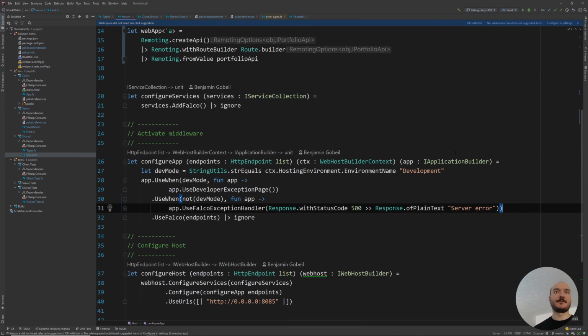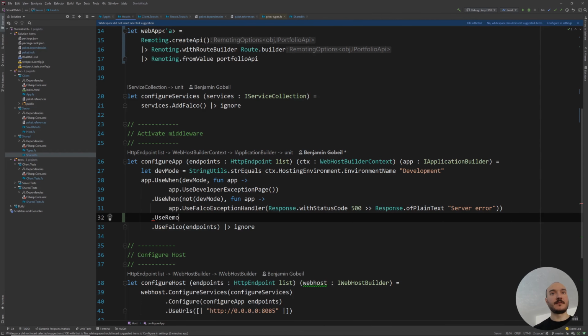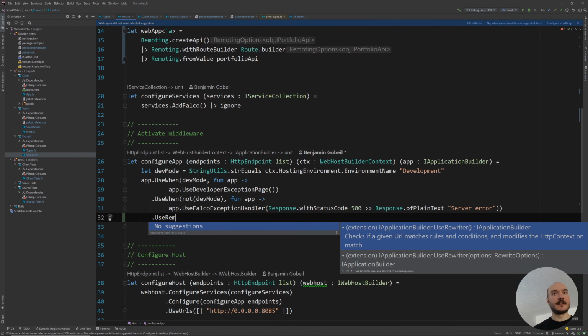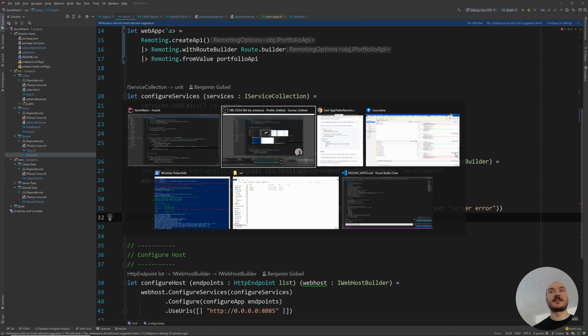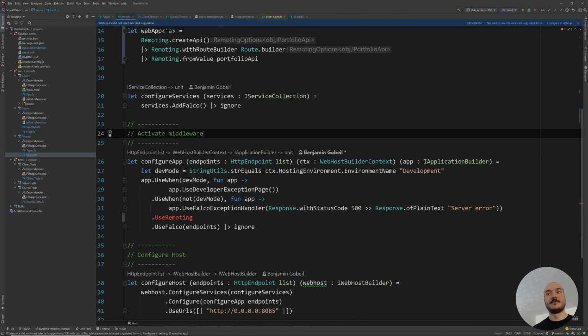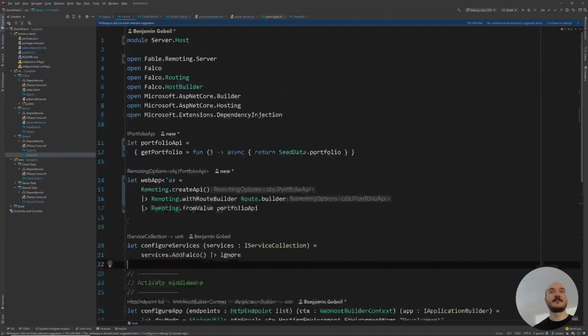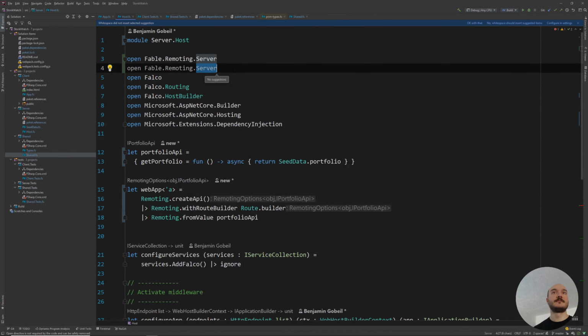Okay, so here I should just be able to do .UseRemoting. And of course it's not there. I just have to check if I have the correct thing. UseRemoting and configureApp on the application builder. So I'm probably just missing a namespace. Let's do Fable.Remoting.AspNetCore.